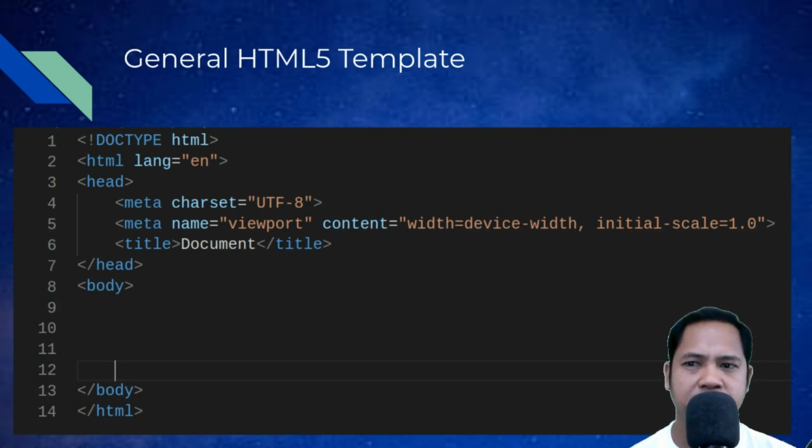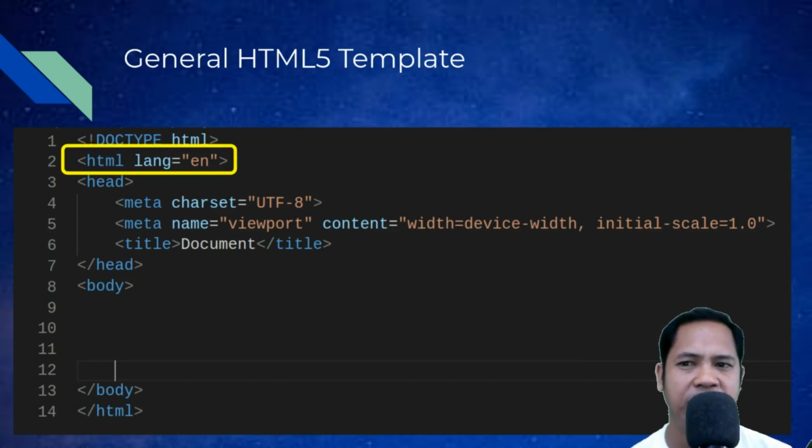Next is the HTML tag, or the HTML element. Right now it has an attribute. That lang is an attribute. This is how you write an attribute to an element. So this example is an HTML tag with a lang attribute. The lang attribute is en, meaning it is the language. English is represented by the en.